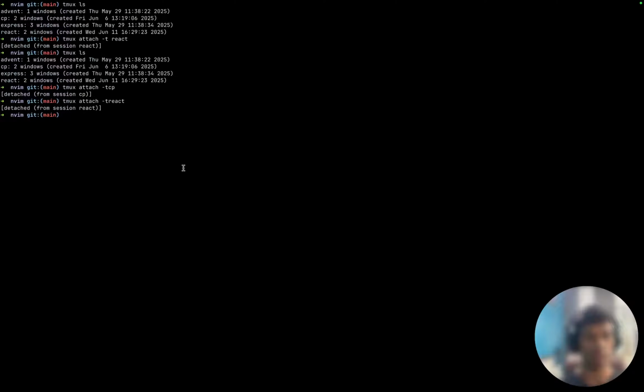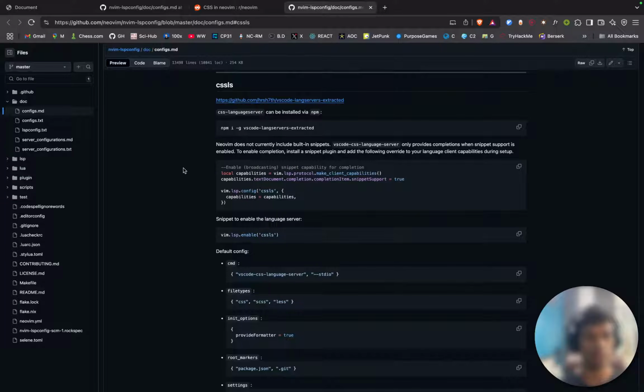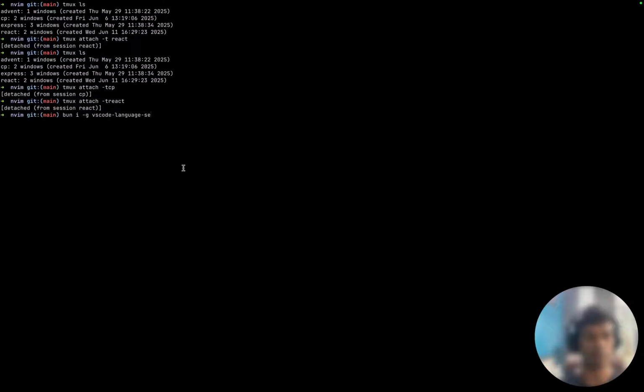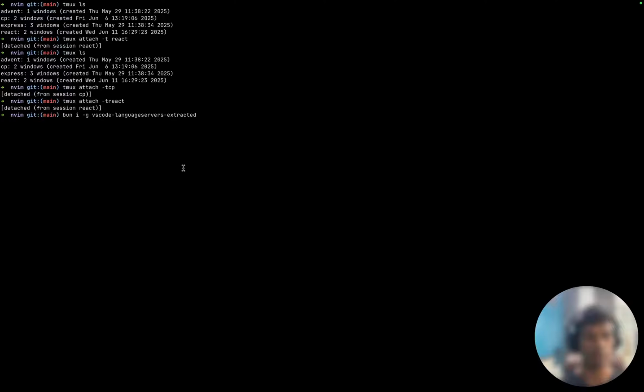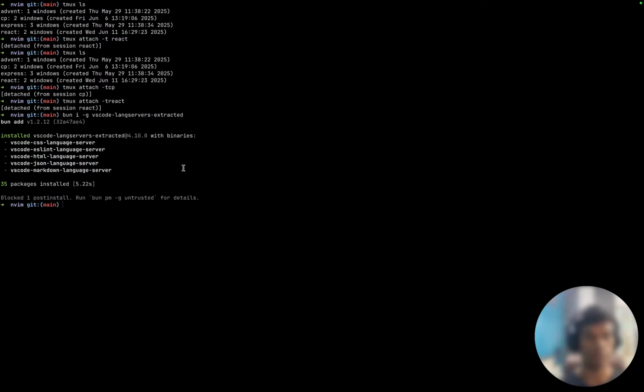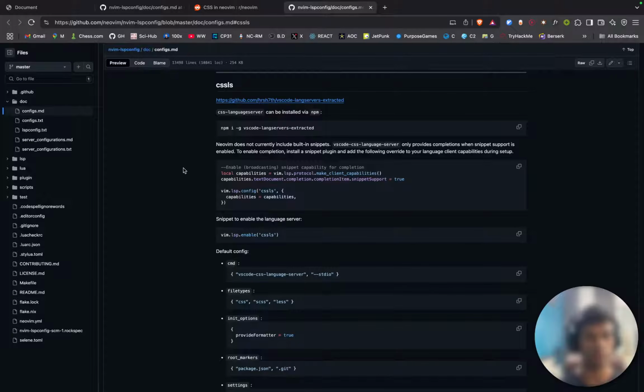Exit tmux. Install globally VS Code language servers extracted. I think there was no space. Not language, lang. VS Code lang servers extracted. After that, what do I have to do? Enable capabilities, enable this snippet support. Let capabilities equal make client capabilities. Capabilities dot this equals true, and CSS capabilities equals capabilities. This I can do. And broadcasting is snippet support for completion.